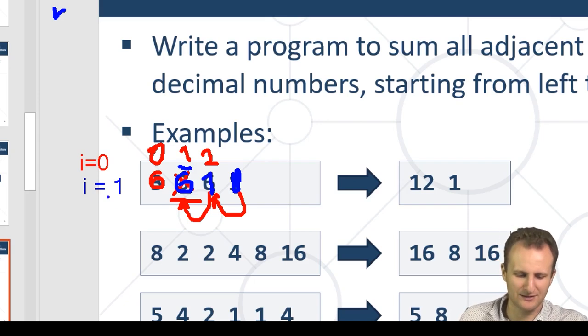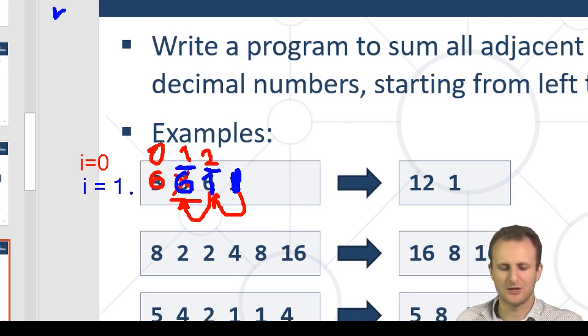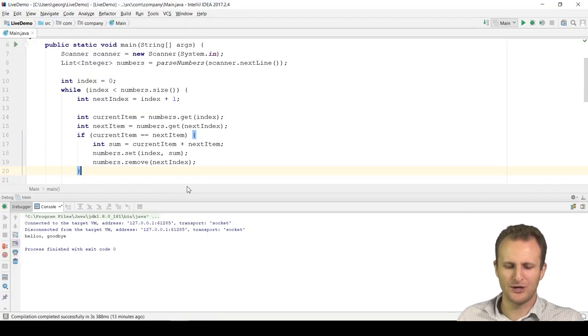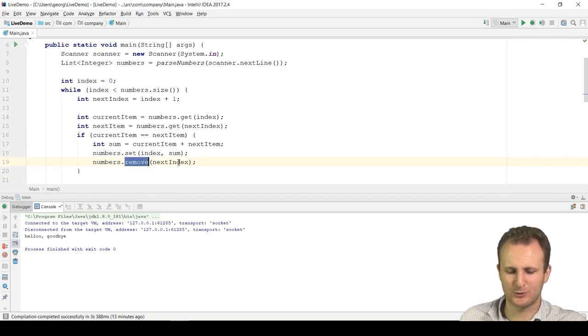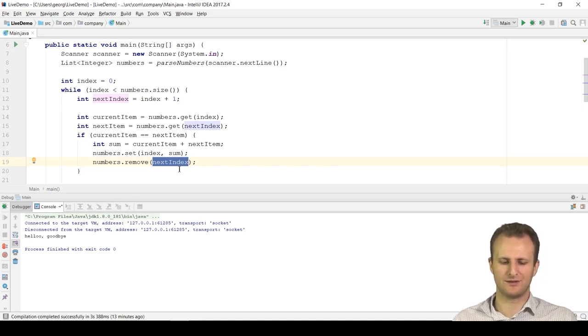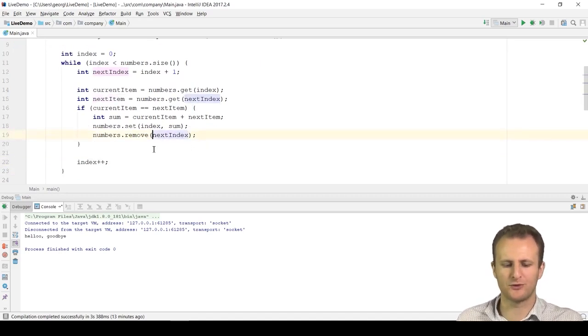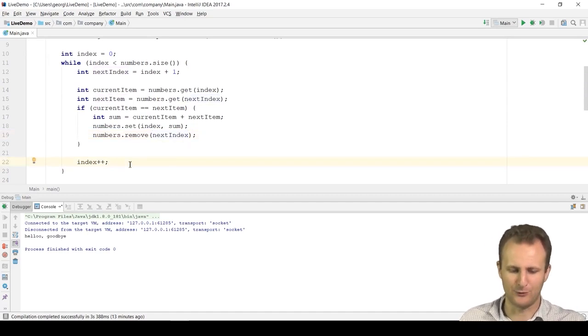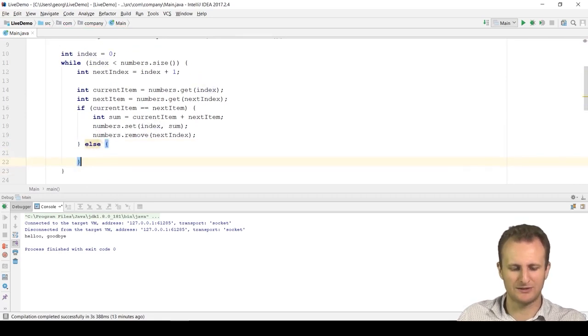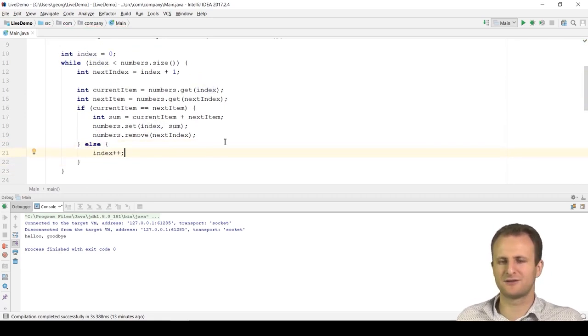Okay, so now I'm at index 1, and I'd miss this sum of 6 plus 6, because I'm always looking from the current index to the next index. So I don't want to go to index 1 if I've done a deletion. I don't want to step on the index which I just deleted, because that index now contains a different value. So in this situation, I don't want to increase my index. I would only increase my index if nothing changes. So I continue iterating my list only if nothing changes.